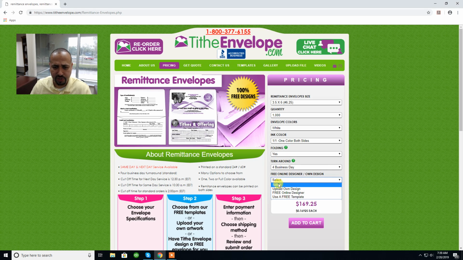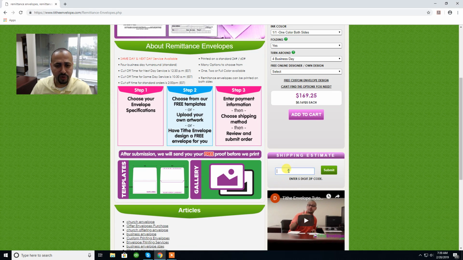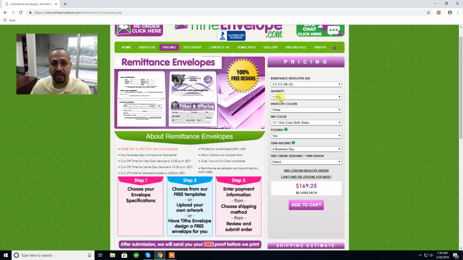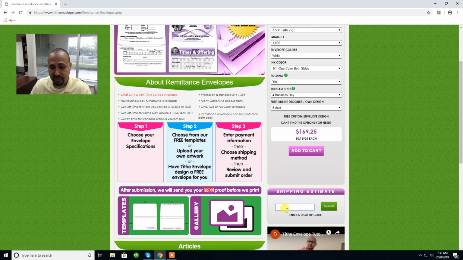Same concept here too. You can upload a design, use our designer, and so forth. And then here again, you have your shipping calculator. Now, please, again, make sure if you use this, when you enter your zip code, make sure it's going to be for the quantity that you desire. If you change that quantity, make sure to change that zip code down here, because the pricing will be different.